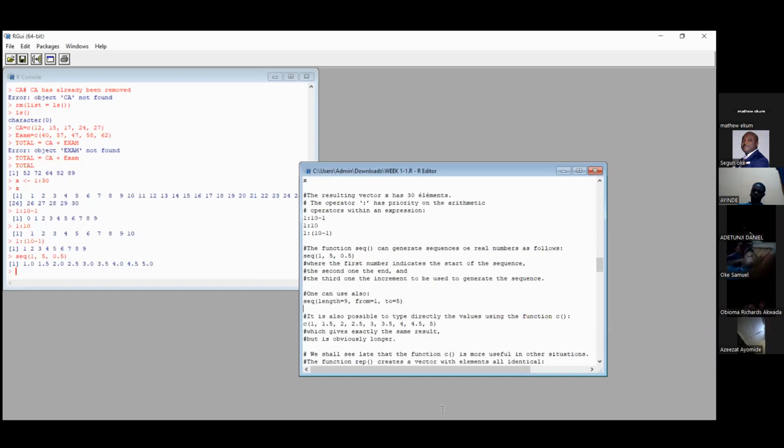Okay, one can also use length. If you use it this way, then you can interchange it. Since you are already defining that the length should be 9, then it should start from 1 and end at 5. In this case, you are letting us know that we need a vector with 9 data points, starting from 1 to 5. So R knows how to demarcate it in such a way that they will have equal interval, equal size.